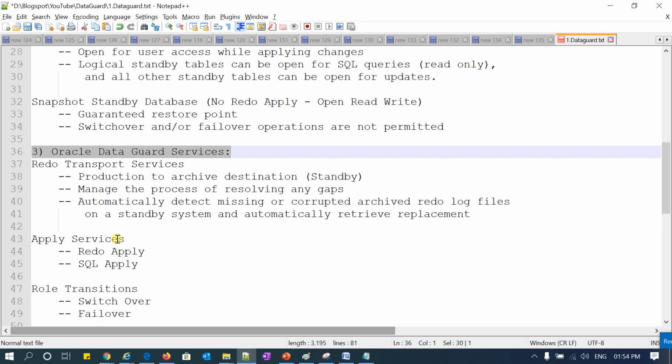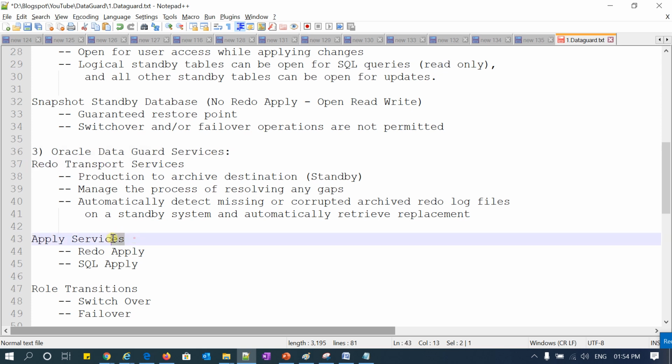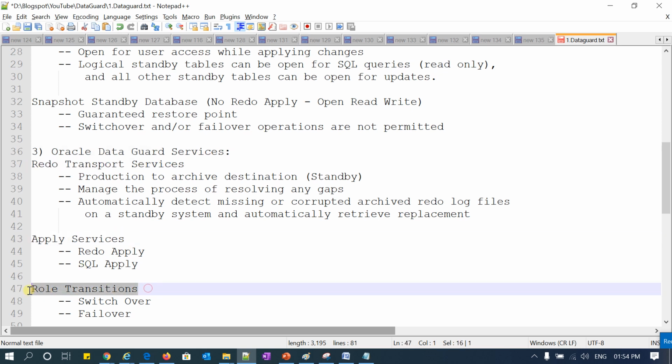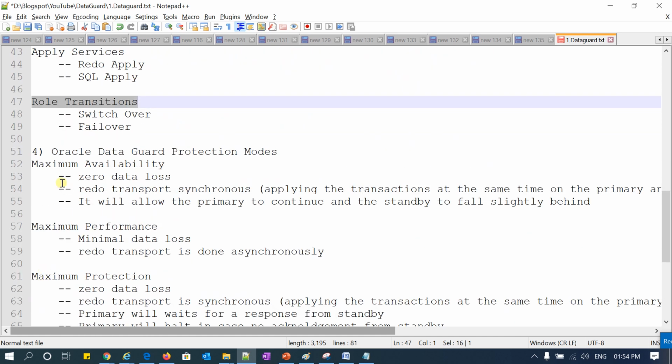And apply services apply your archive log at the standby side, like redo apply and SQL apply, with the help of the MRP process or real-time apply. And role transition is like switch over and failover. Okay, redo transport services are at the primary side, apply services are at the standby side, and role transition involves both sides, like switch over and failover. Okay, going to the next, fourth one.